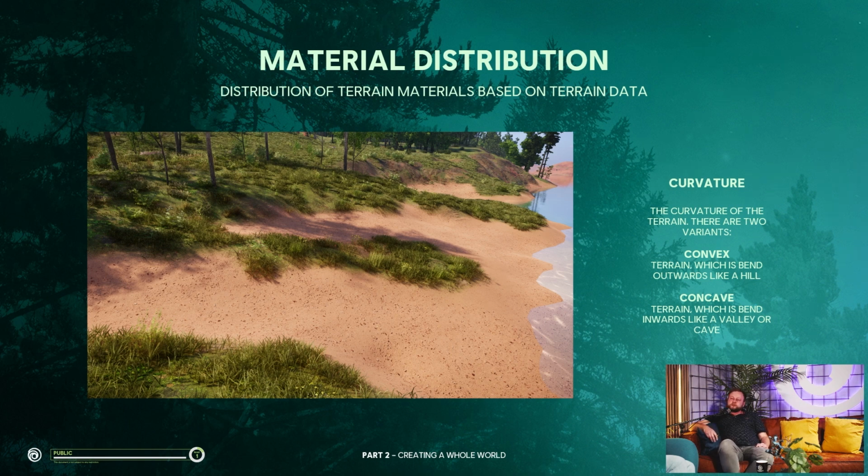And there are two versions. The first one is convex, which is outwards bending like a hill. And the second one is concave, which is inwards bending like a cave. And this is how you could also memorize those two. If there is a cave in that name, it's going inwards like a cave. So here in that example, we have the grass material, which is also responsible to distribute the grass meshes, put on the hills, so on the convex side, while the sand itself is using the concave, so it's kind of in the valleys and in those areas.